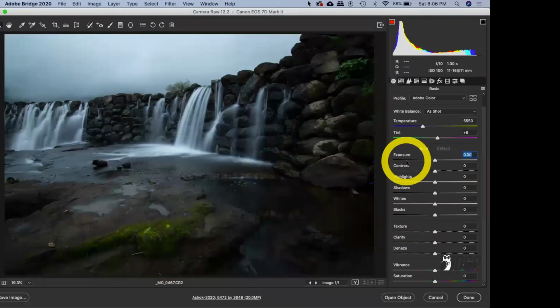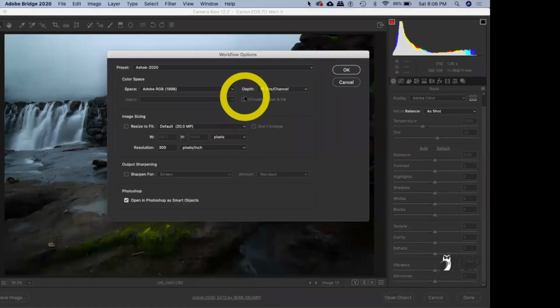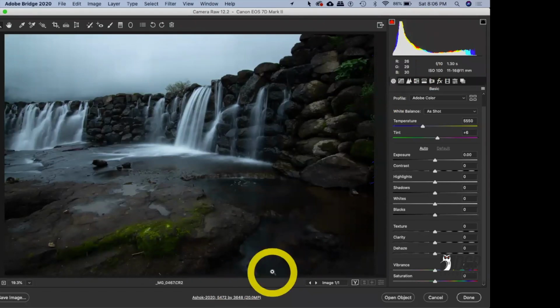One more thing is that we should always process in 16-bit. The default in Adobe Camera Raw is 8-bit. Whenever you open Adobe Camera Raw, it's a one-time exercise. Just click the bottom and you will see the depth. Currently I have changed it to 16-bit. By default, it's 8-bit, so make sure that you change it to 16-bit. Okay. These two things you should do in your Adobe Camera Raw.